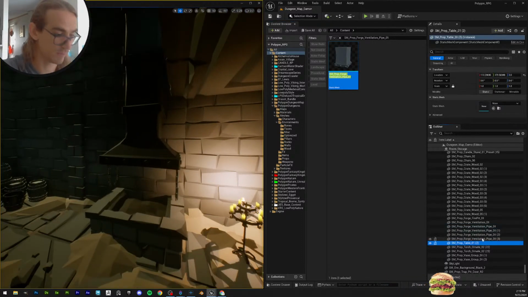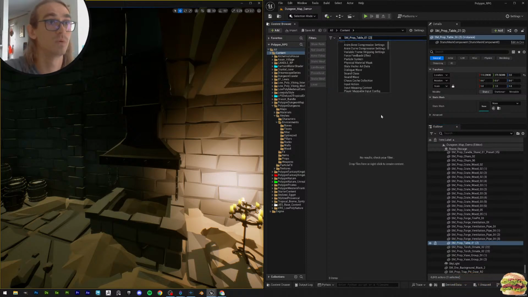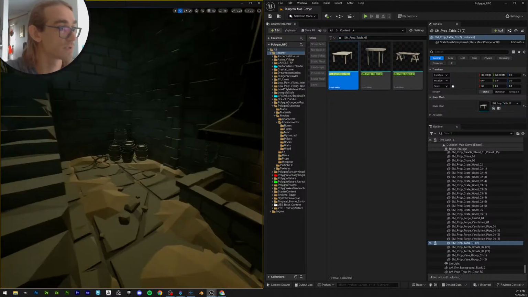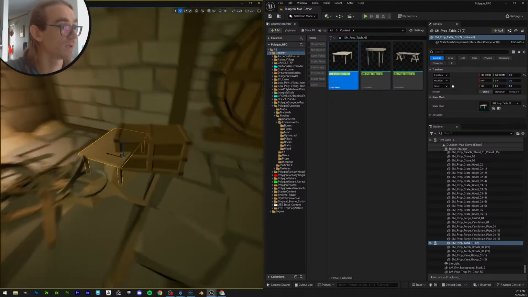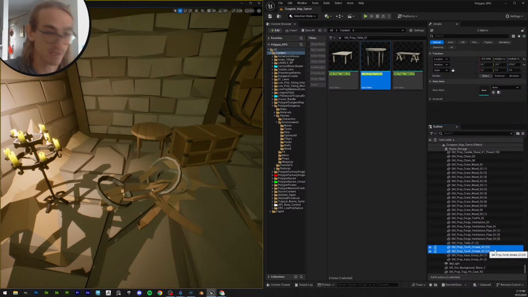Okay, then table 1. Oh, interesting. We have 3 different props for this. Let's see what actually works. Okay, this one is not the one. I guess it's this one, but I'm gonna just push it a little bit. And then we have again these torches, which are super nice.